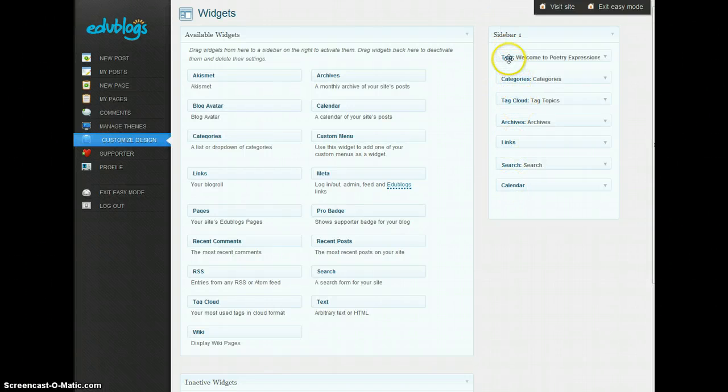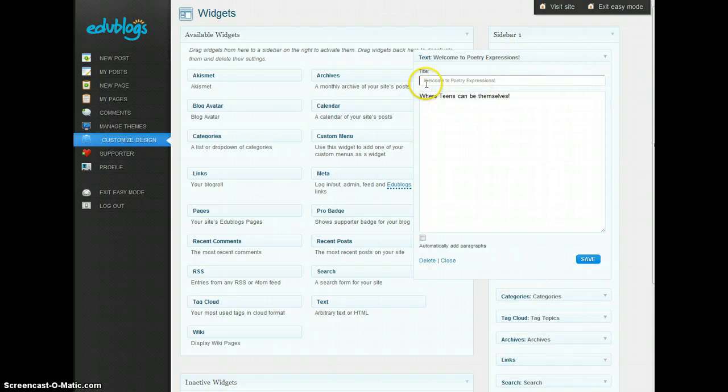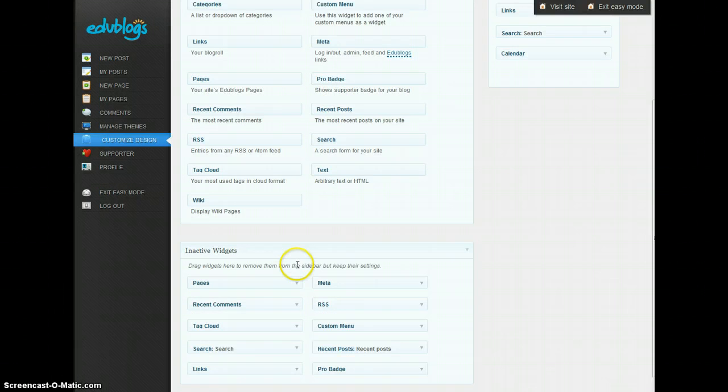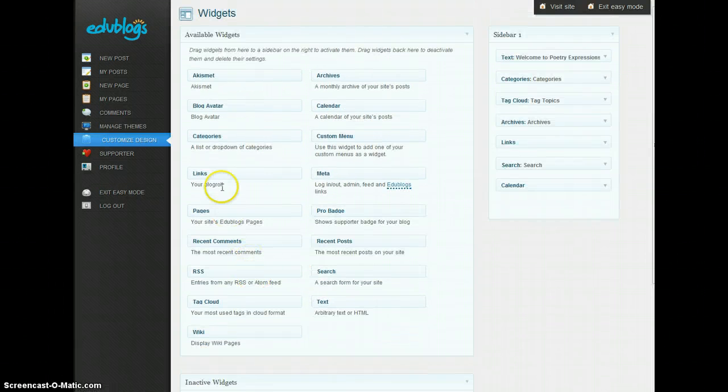For instance, I can go into the text. This is my title. I can change that if I want. And this is where you edit all of that, if you so desire. And you can, of course, add, take away, do whatever you like.